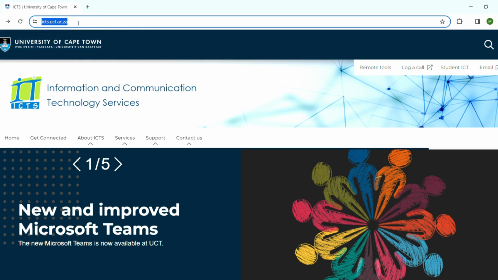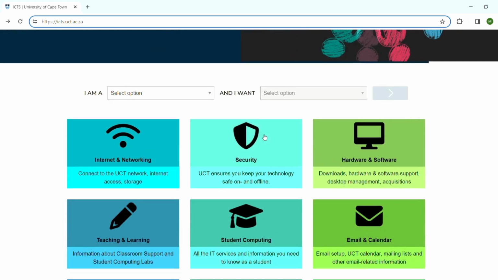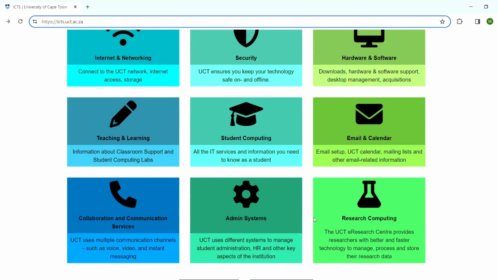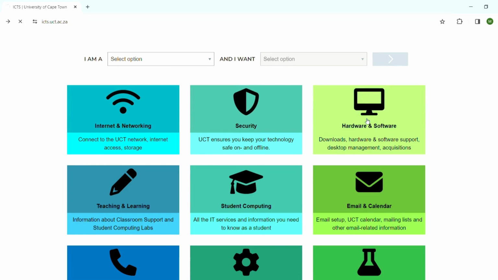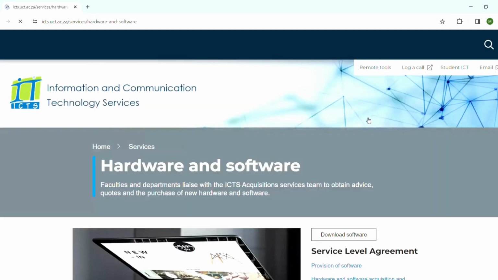The first option is to browse by service. On the home page, you'll see a variety of color-coded service categories clearly displayed. Simply click on the relevant service, for example, hardware and software, research computing, or other, to access detailed information, guides, and support options.